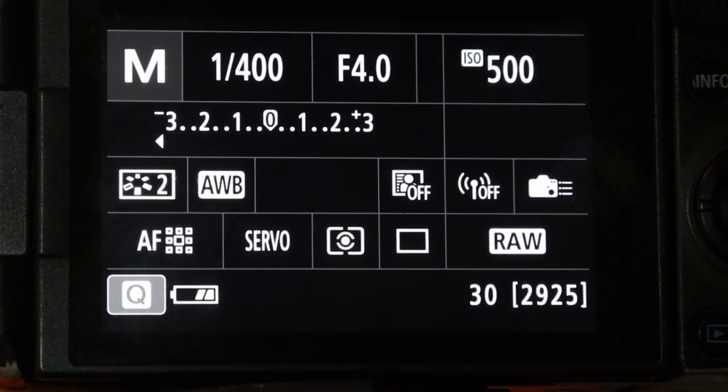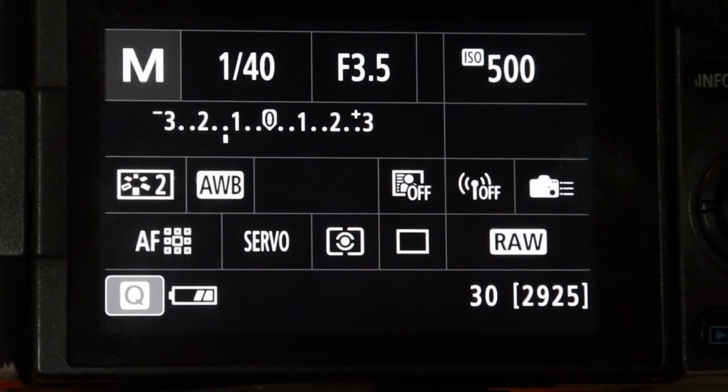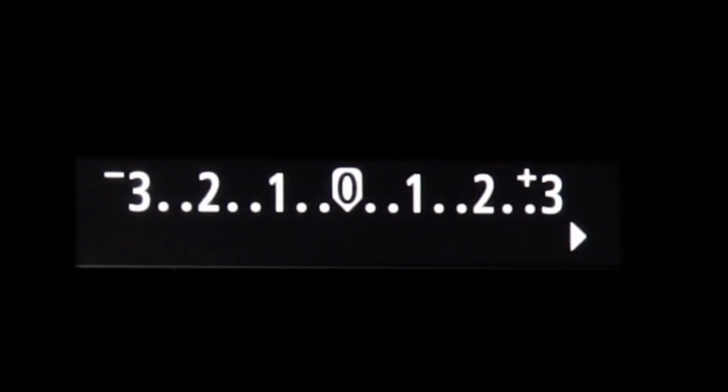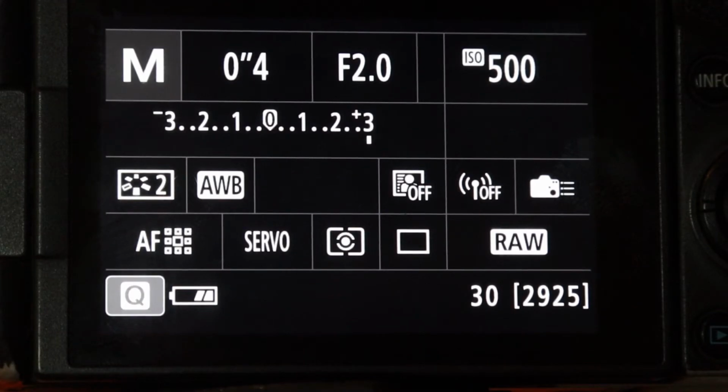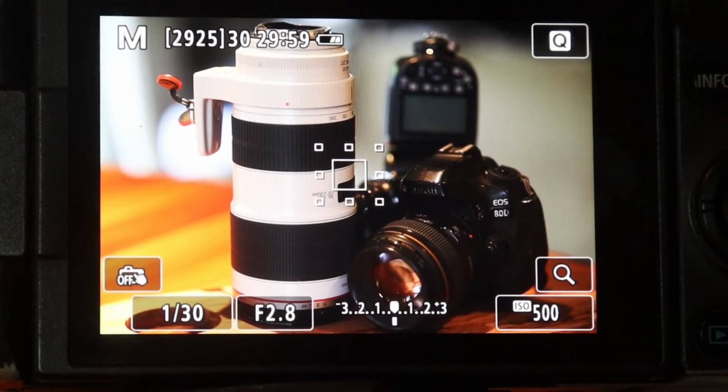Basically, if you look at this and say for instance there might be an arrow to the left, it means you're way dark, so you have to slow down your shutter speed, or open up your aperture, or increase your ISO. If you have a little arrow or a triangle pointing to the right, it means you're way too bright, so you have to speed up your shutter speed or stop down your lens or otherwise reduce some of that ISO to bring the exposure down.